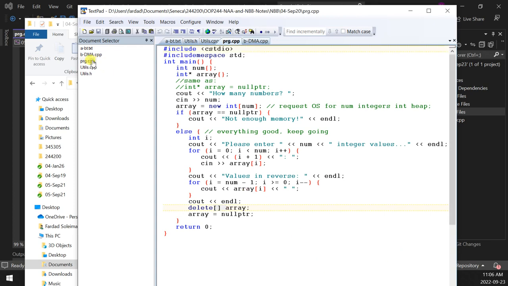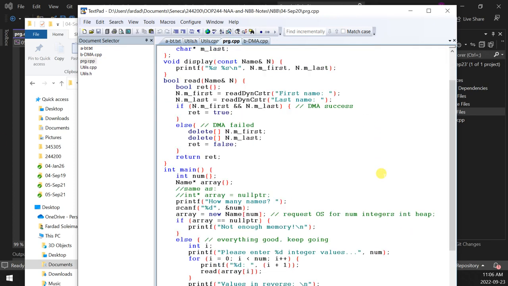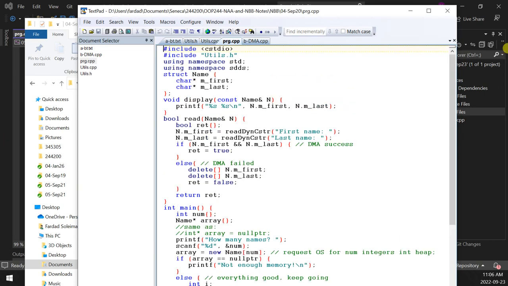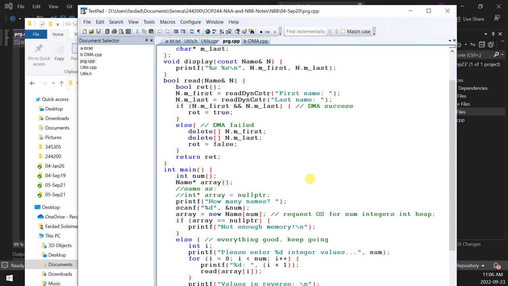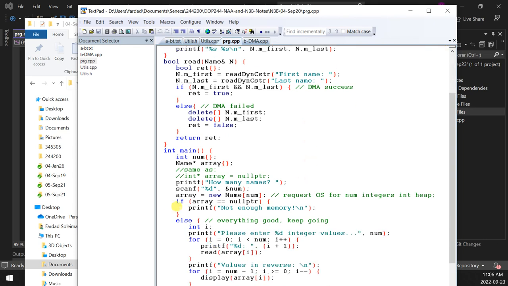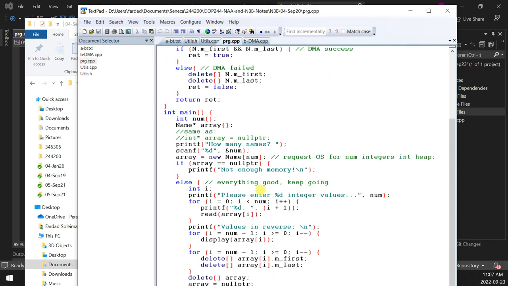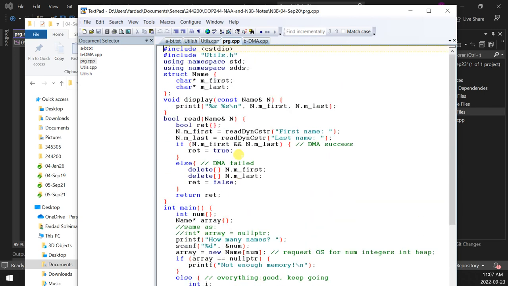So the next thing we did over here, we created a structure, and we read that structure dynamically in an array to show you how you can dynamically allocate a record where inside that record you have dynamic memory allocation. So that we went through. That is kind of exactly like what you have to do in the workshop.